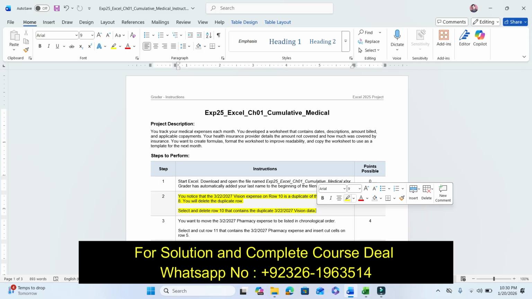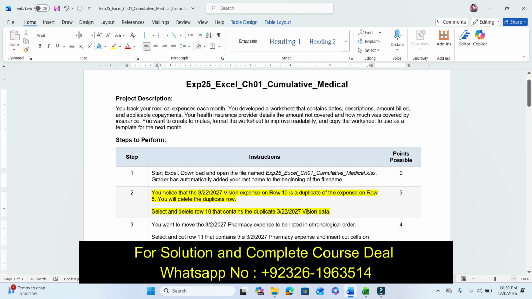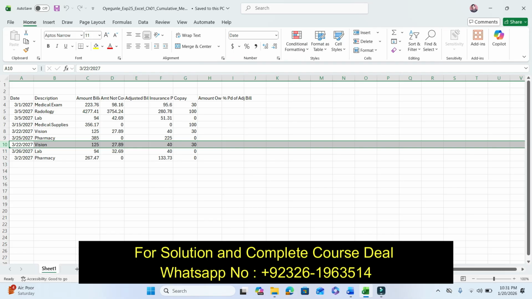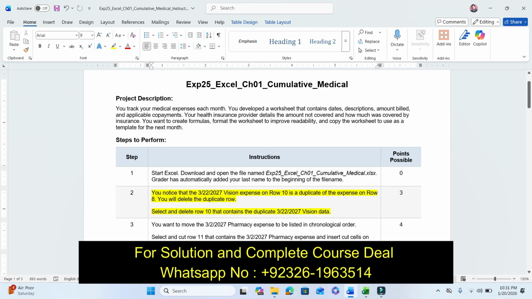Our step number 2 is: you notice that the 3/22/2027 vision expense on row 10 is a duplicate of the expense on row 8. You will delete the duplicate row. Select and delete row 10 that contains the duplicate. Okay. Select row 10, which is the duplicate row, and delete it. So step number 2 is completed by this.